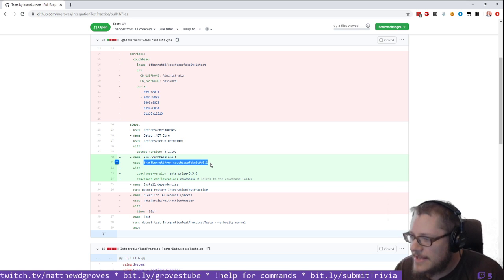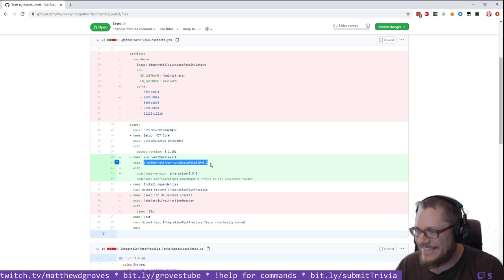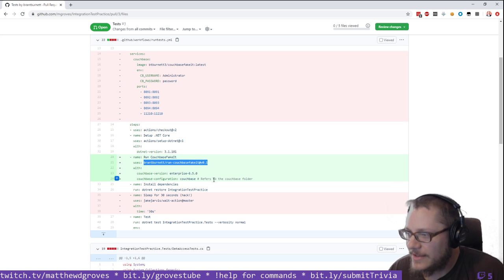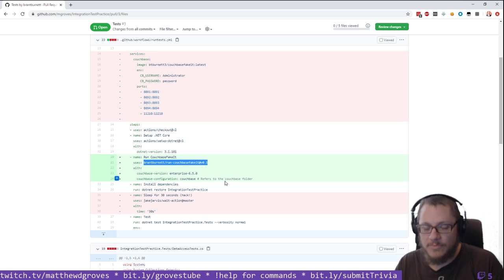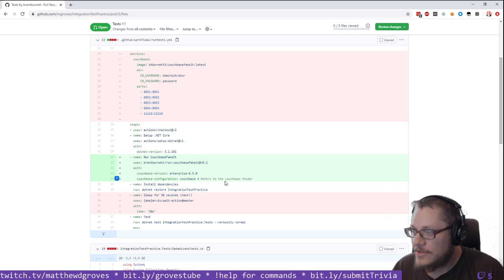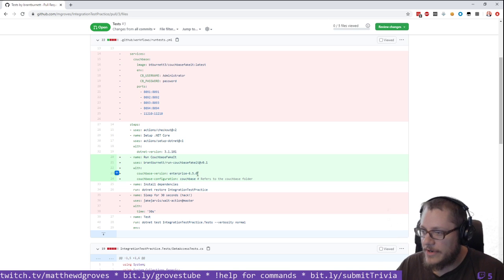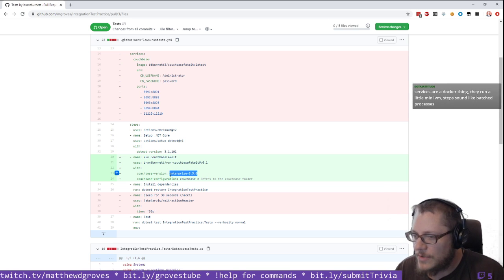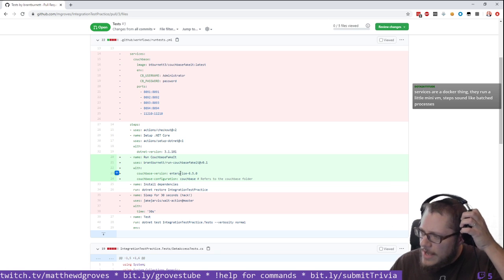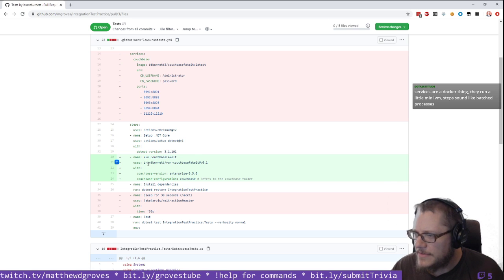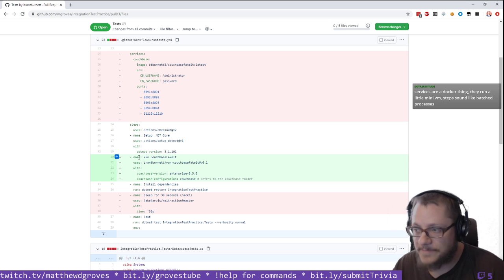He mentioned this. He actually created a GitHub action called run Couchbase fake it. So he created an action to make this fake it image more GitHub action friendly. So that's out there. And you can see here we're specifying the version, which I'm wondering if that's just limited to what's in Docker Hub or not. Services are a Docker thing. They run a little mini VM. Steps sound like batch processes. Well, I still think this is running an image behind the scenes, right? This is still running a Docker image. But the action itself is kind of encapsulating that.